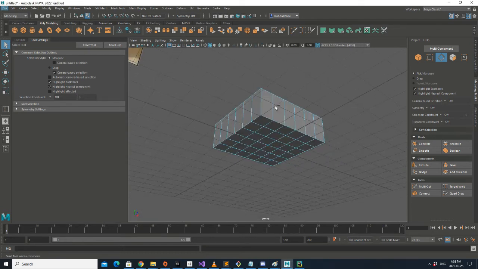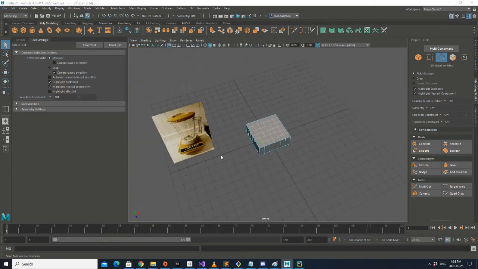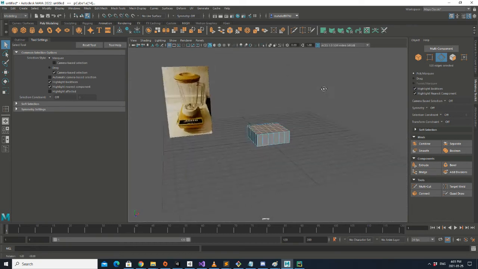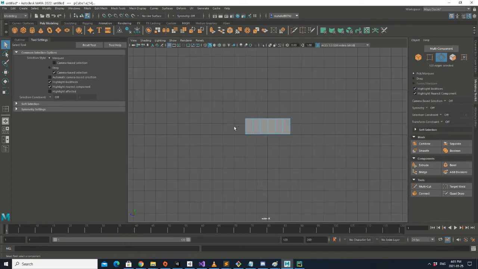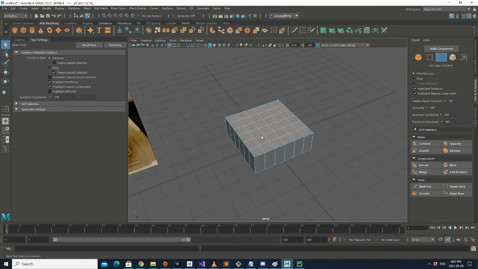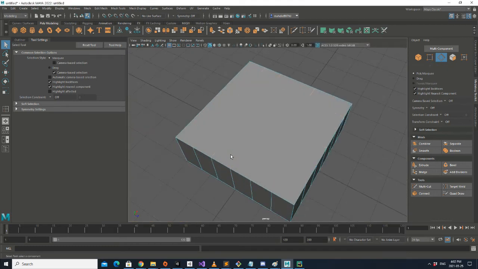So again, let's go back, go to the top view, select all these edges, go to perspective, or for example front view, hold Control, and select all the bottom edges to deselect them and just have the upper ones. Is there any problem doing this step?